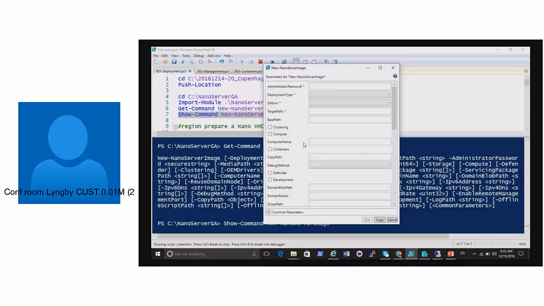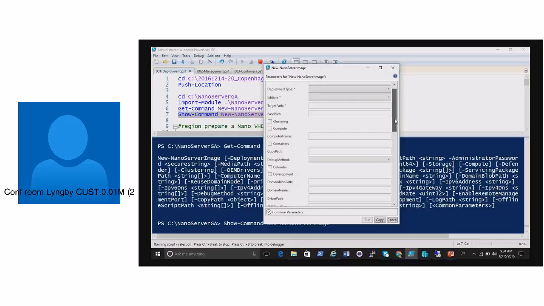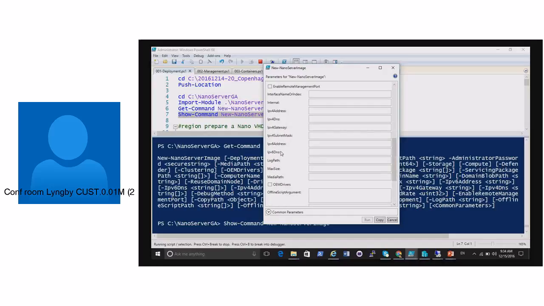You can specify the computer name. For some of the packages, you actually have switches. For those that are not created for you, you say package and point to a cab file that contains the role or feature. For those that are commonly used, you have them presented here as switches. So you can say clustering or compute, which means it will deploy the Hyper-V role in a Nano Server, or create a container host if you say containers.